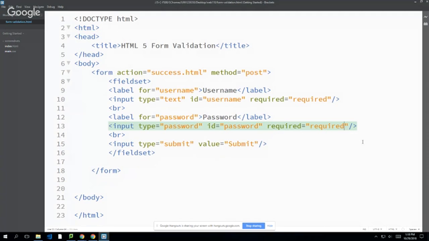And again, this is an example of an attribute. And inside the attribute, we have a key value pair: key type, value password; key ID, value password; key required, value required. All right, let's test it again.